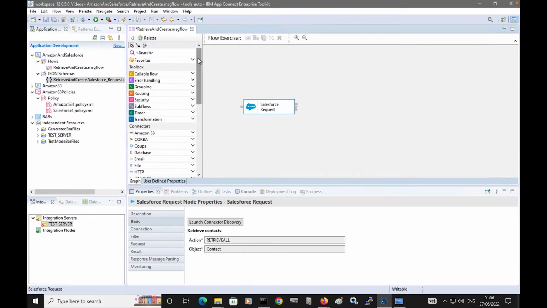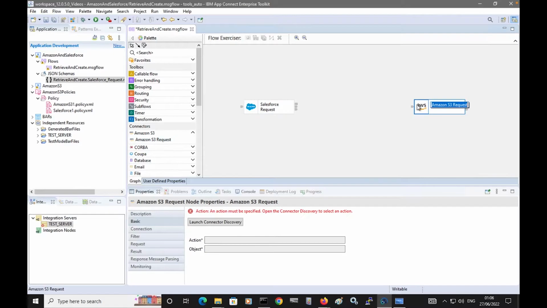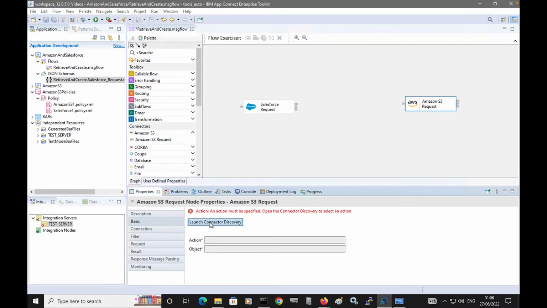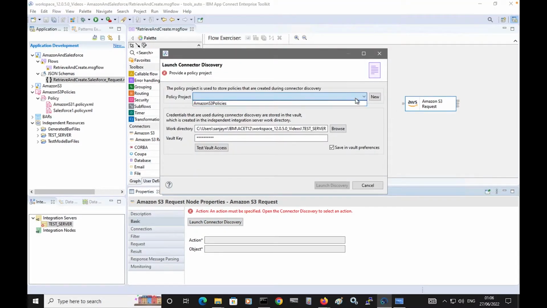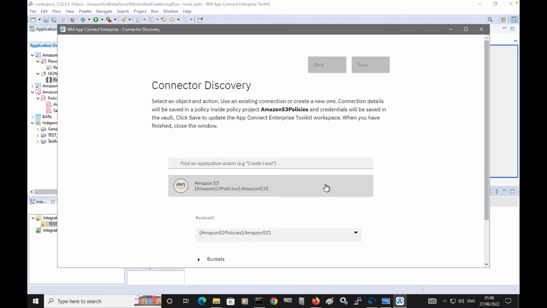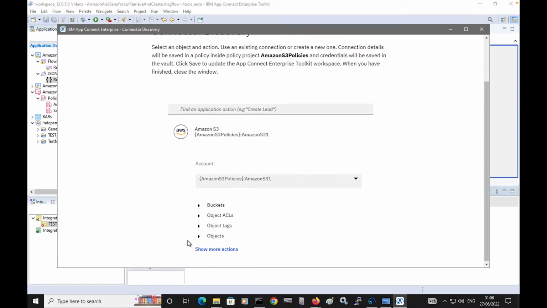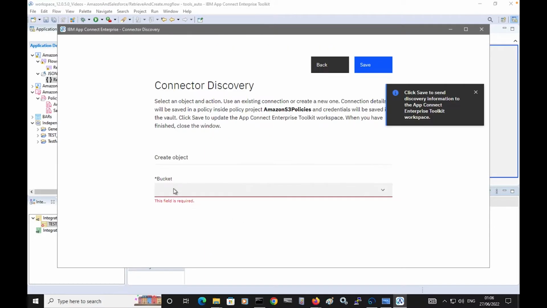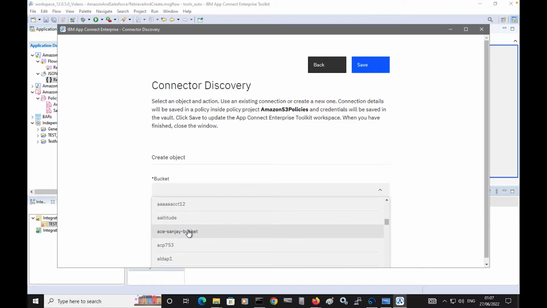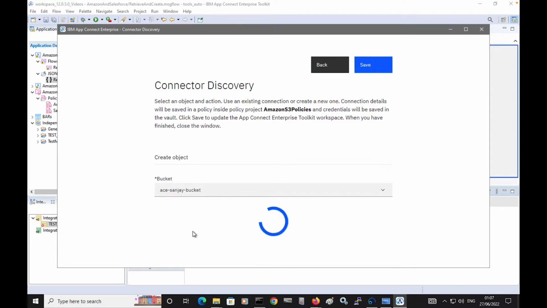I'll now add an Amazon S3 request node. I'll use the same policy project. Open the Connected Discovery Wizard. And I will select the action to create an object in the Amazon S3 bucket. So I will specify the bucket name Ace Sanjay bucket and click Save.